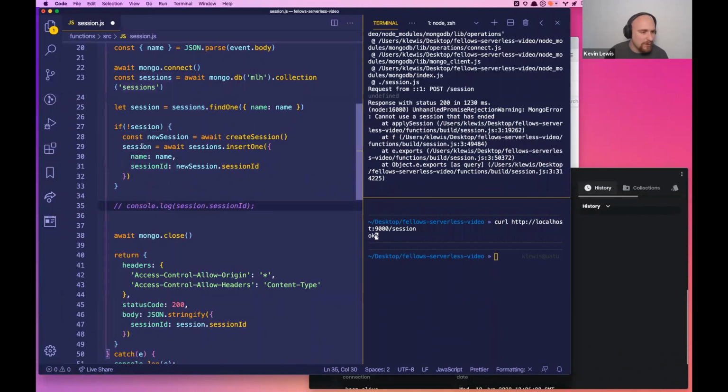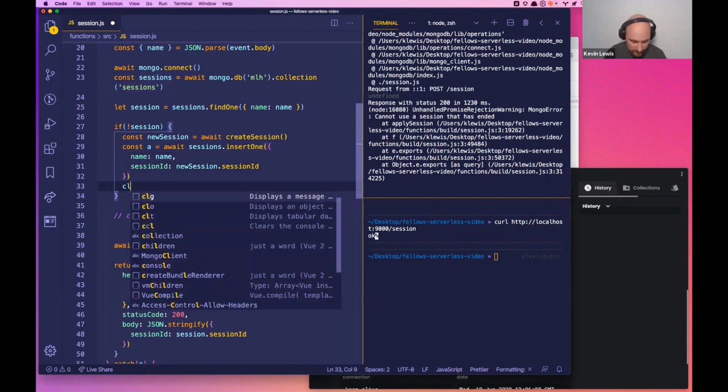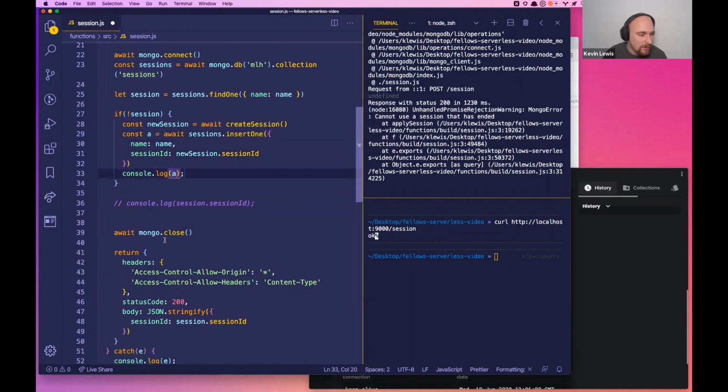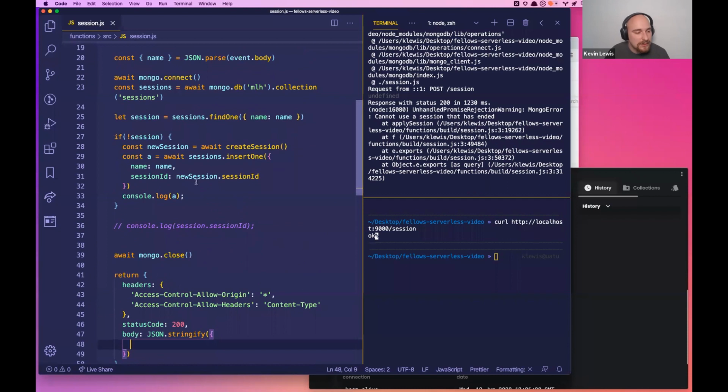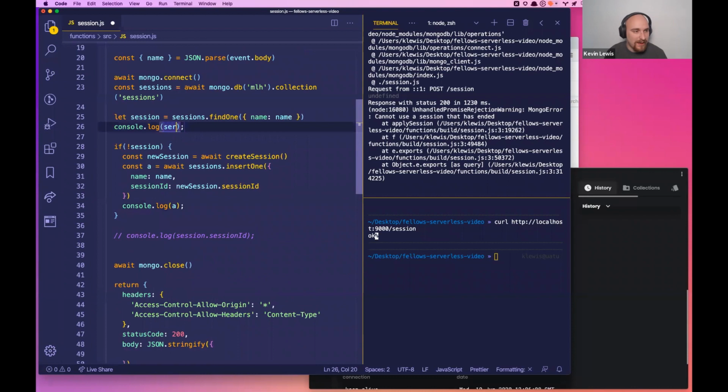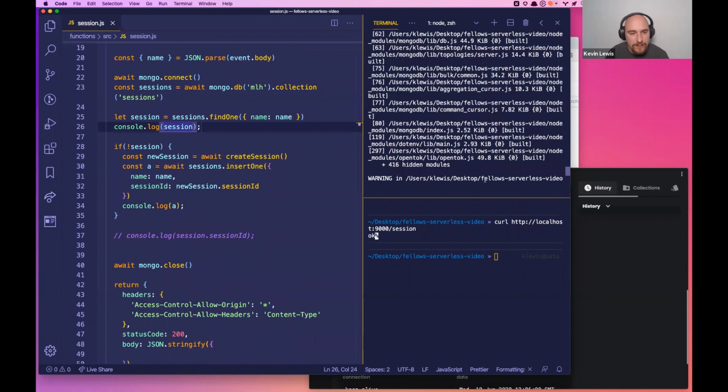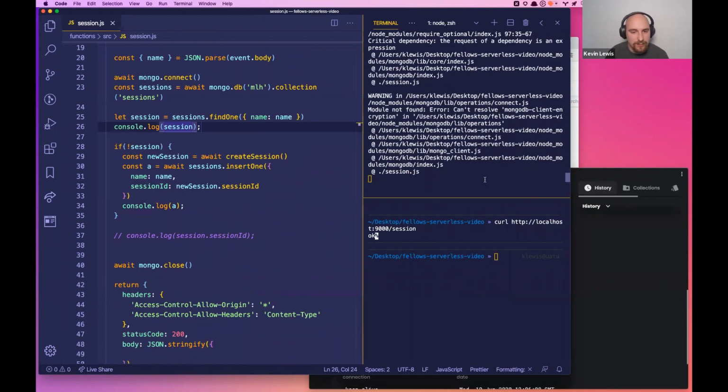So you know what we'll do, is we'll create a new variable here. We'll just call it A. I'm not really fussed what it's called. And we'll console.log A. Then we will not return session.session ID. We'll just go back to returning an empty object. It doesn't really matter. So now we'll get to see what A is here. We'll get to see what session is here.